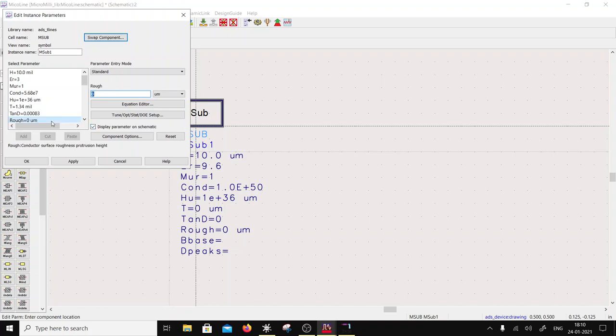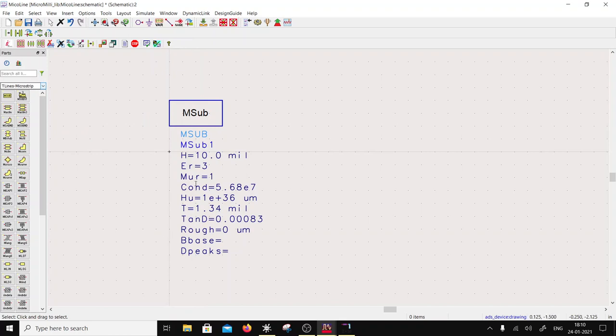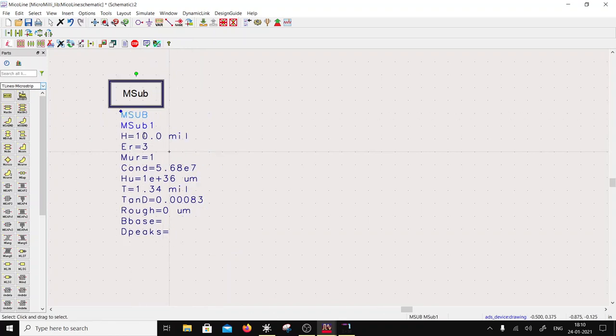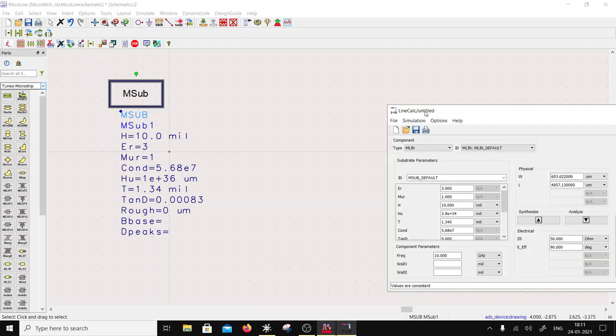Right? And roughness, we don't bother about anything, okay? Don't worry about what metal it is going to draw and stuff like that. Just say okay. So this is my substrate definition. Height is 10 mil, epsilon is 3, okay? Then conductivity is that of copper. Thickness is 1.34 mil. Tan delta is this. And this is the same as what I have done in LineCalc.